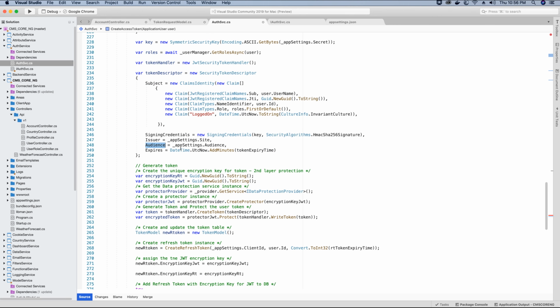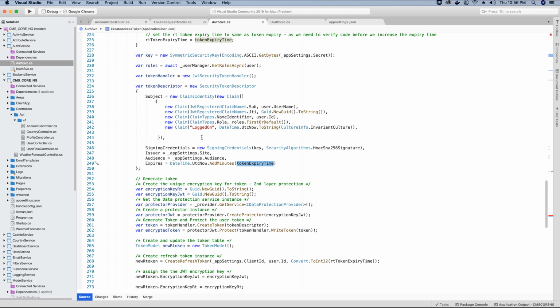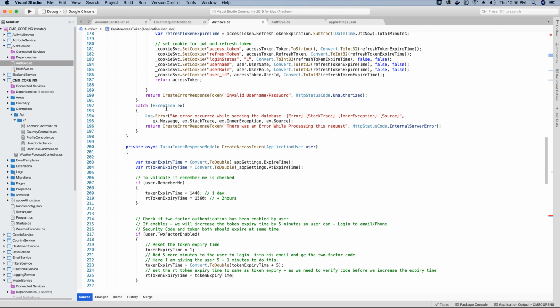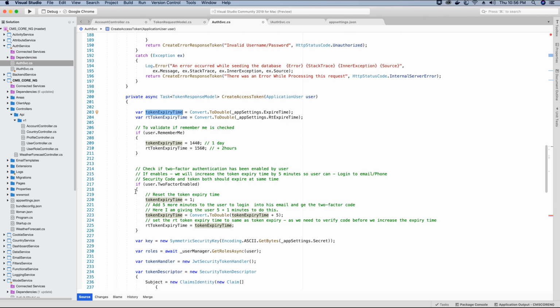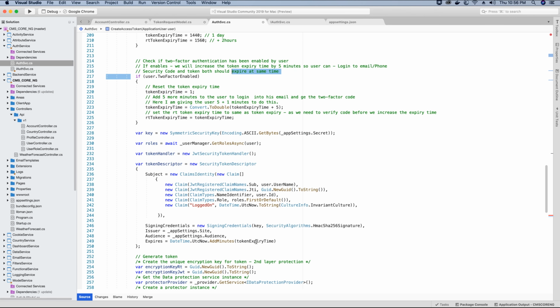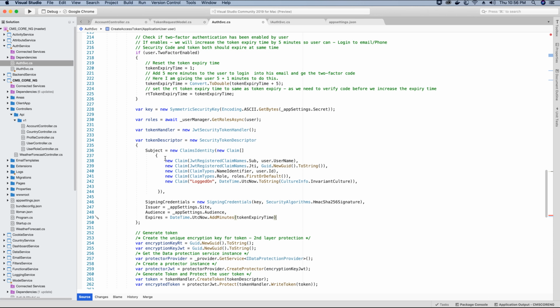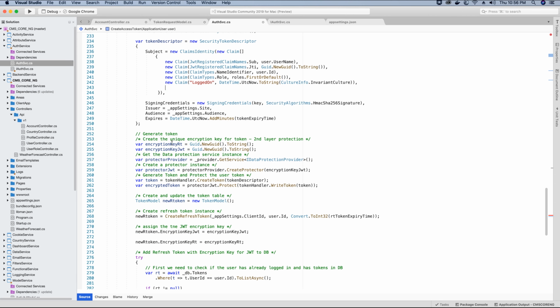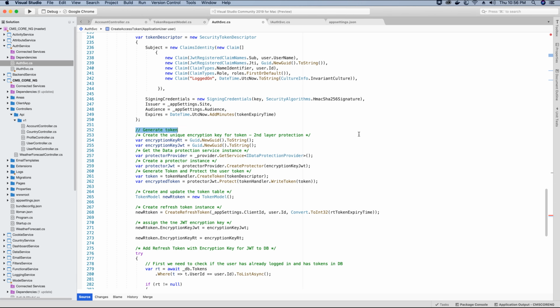Here for the expiry time of the token, I have set it to the token expiry time object that we created in the first step, and then we have modified the values of this token expiry time accordingly based on different scenarios. So the same token expiry time, we are going to assign it to the JWT token expiry. Within the claims, as you can see, we have used the same claims that we use within the admin authentication. So there's not much difference over here.